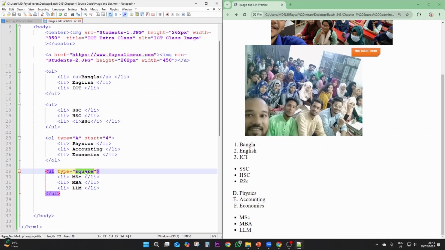Okay, now if I want to change to circle, this list should be circle type. Okay, this is a disk type which is filled by color, a black circle. And if you want to circle only the outer line of the circle, then you have to write this circle. So type should be circle or others.